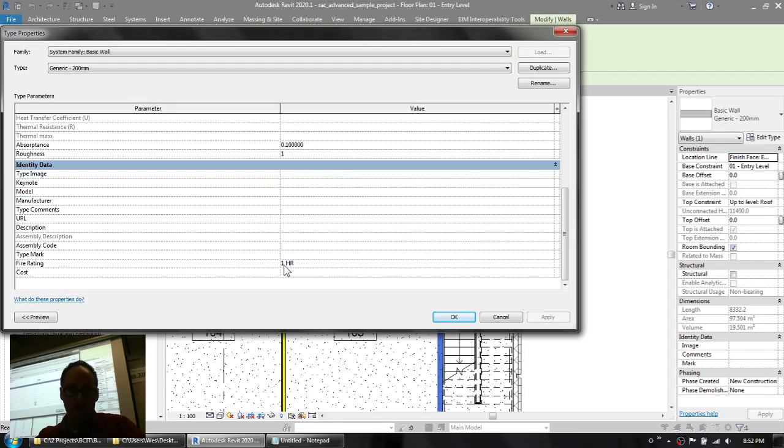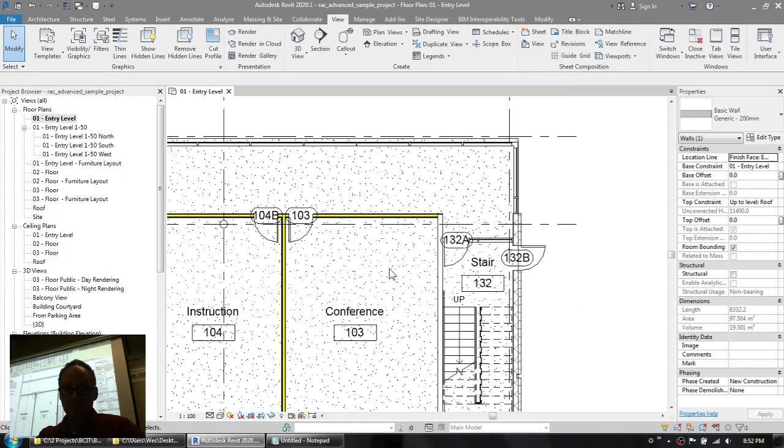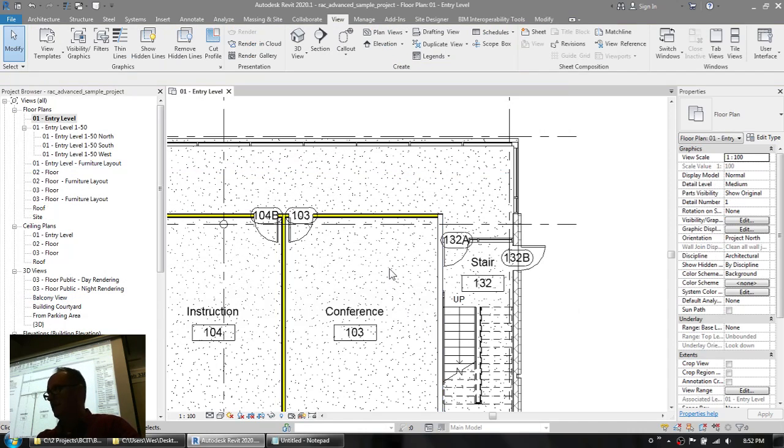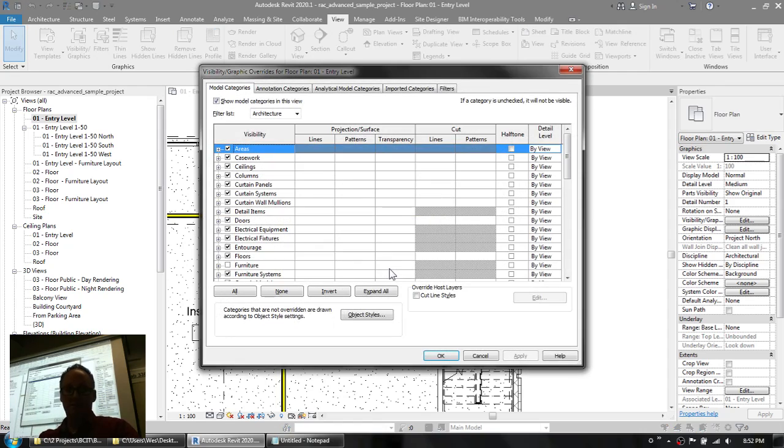So I go down here, instead of 1 space capital H capital R, I'm putting in 2 space capital H capital R. No change in color yet. We have to add the filter, and then we have to add the graphic override. And we can actually do that one-stop shopping in the visibility dialog, VV. So here we can add the filter and the override all at once.